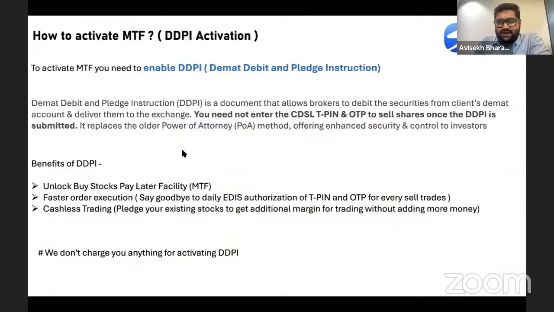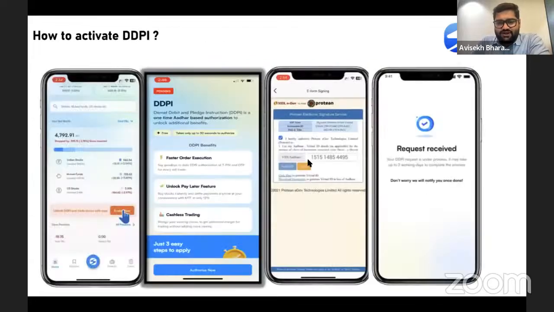One more thing I missed. DDPI is the new form. It has replaced the older power of attorney method, thereby enhancing security and control for investors. So it's beneficial for investors only. This point I missed, and I wanted to add that. Now coming to the second point about DDPI. These are some of the features that you will get, which we already discussed.